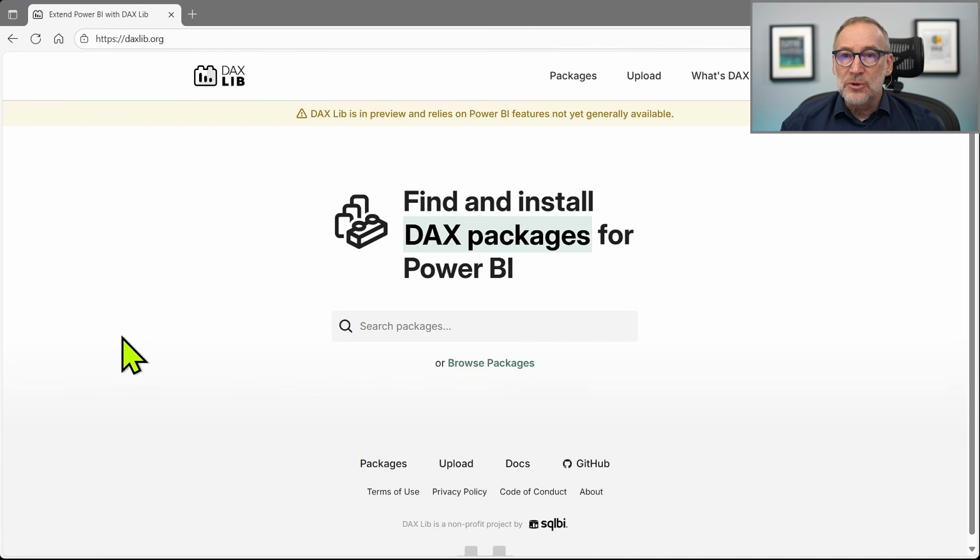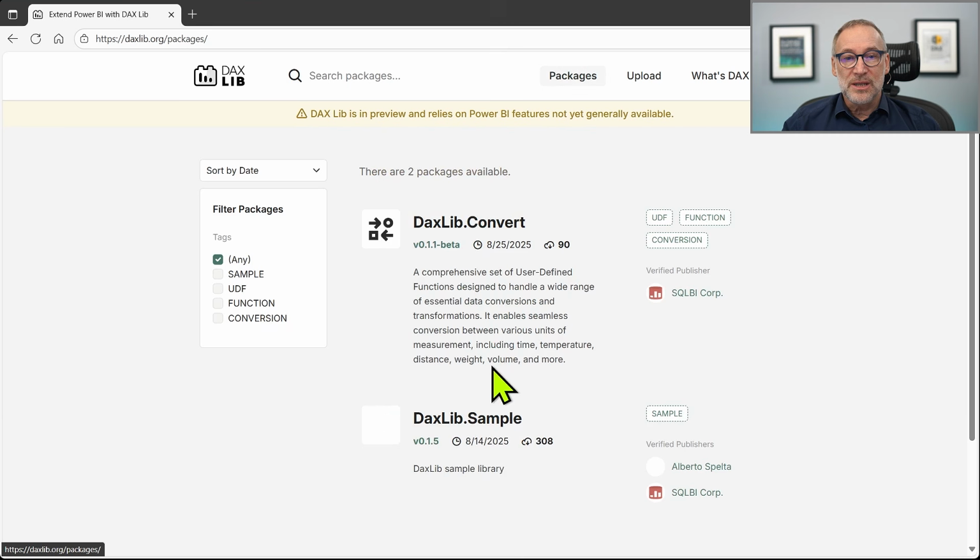The Tyndall view is also useful for daxlib.org. It's a website that we created with the intent of sharing libraries of functions that can be useful for everybody. If you just go to daxlib.org, this is of course in preview right now, you can just click on browse packages. For example, we have created a simple package to do conversions.